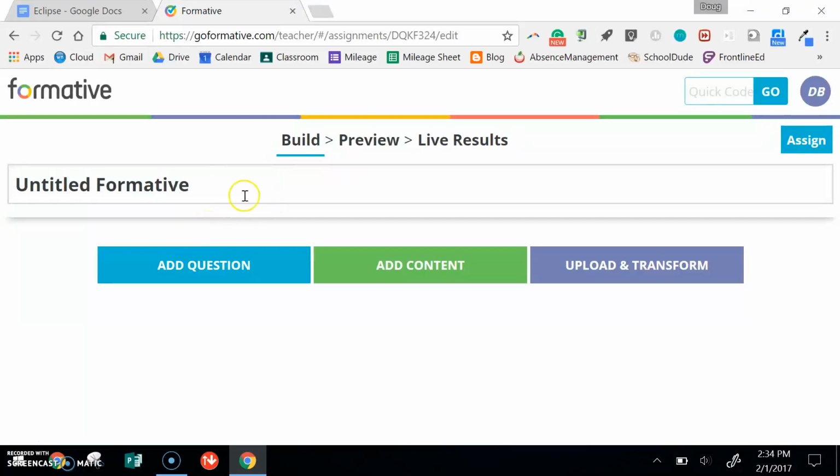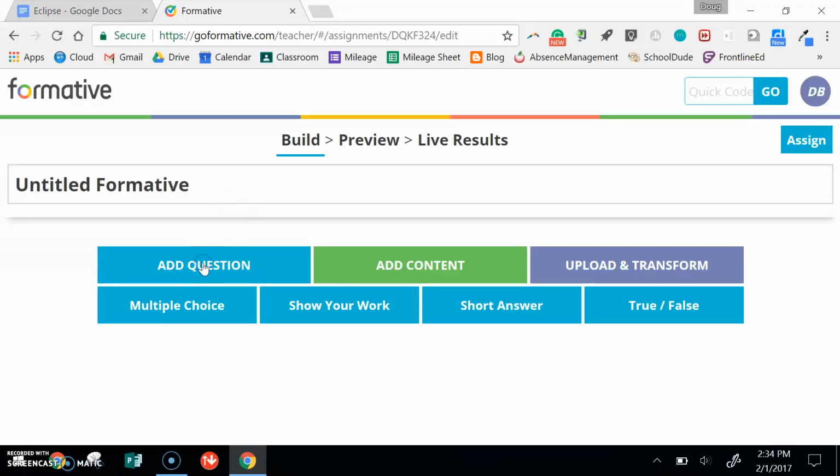So, checking on the layout, here's the title of this lesson that I'm going to create, or assessment that I'm going to create. I have a section where I can add questions. I have a section where I could add different kinds of content. Upload and transform is more for embedding docs. We're not going to worry about that in this video.